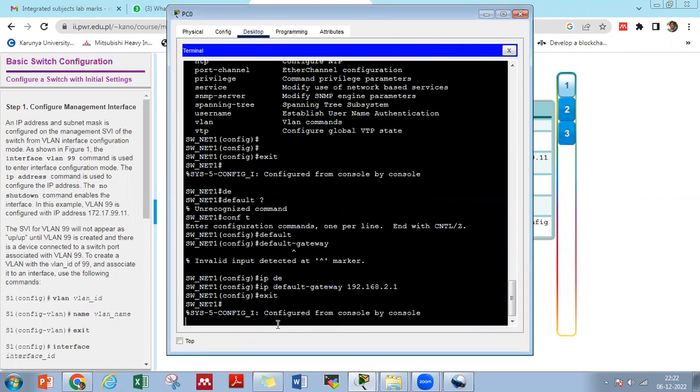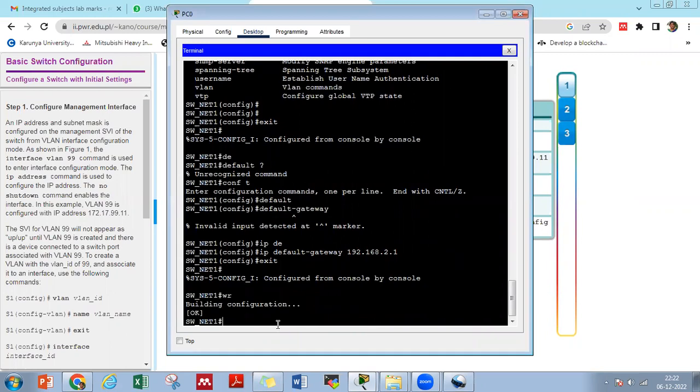So let's just come out and copy. Yes, it is copied. And now we have to enable telnet. Telnet is one protocol which helps to access the switch or any device remotely. So I'm going to enable it.